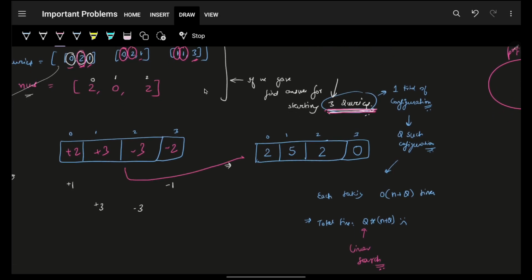Now, when I take a prefix sum of it, I will get 2, 5, 2, 0. Just 2, then 5, and then 5 minus 3 will be 2, then 2 minus 2 will be 0. This is the prefix sum technique.